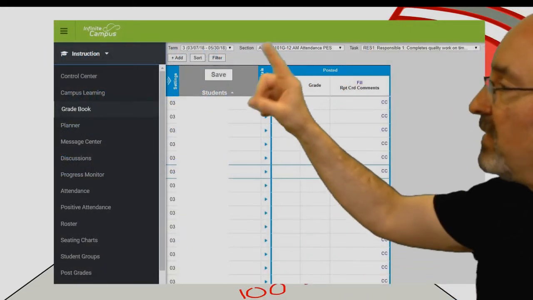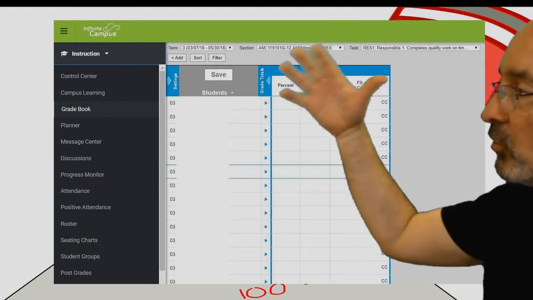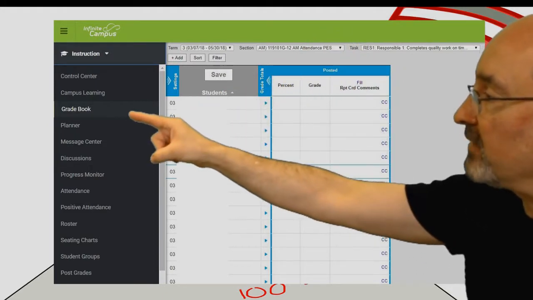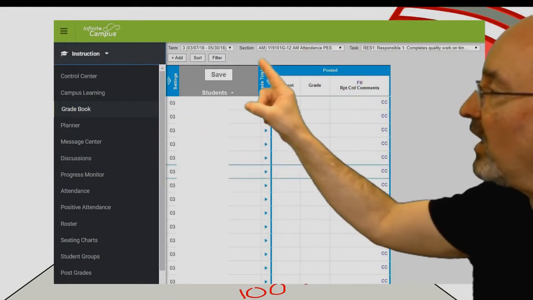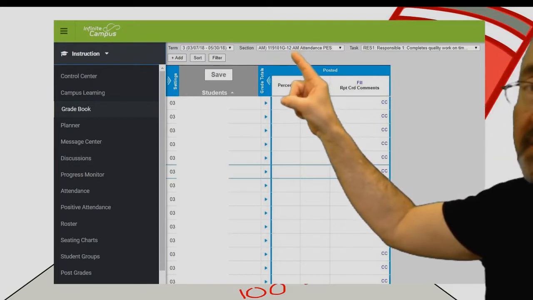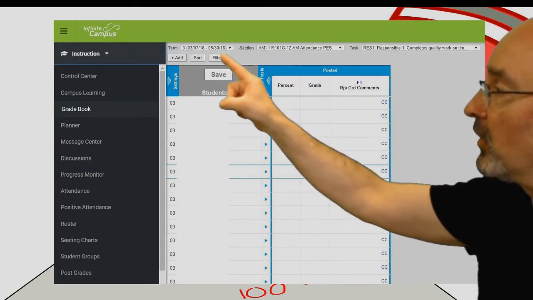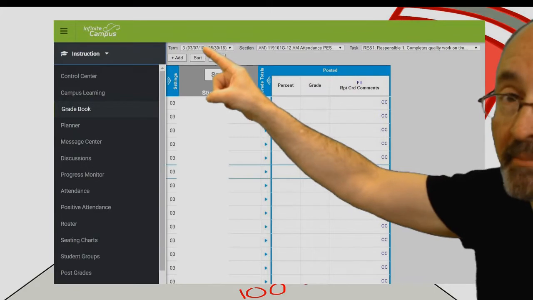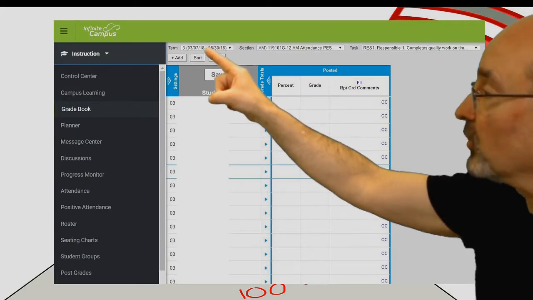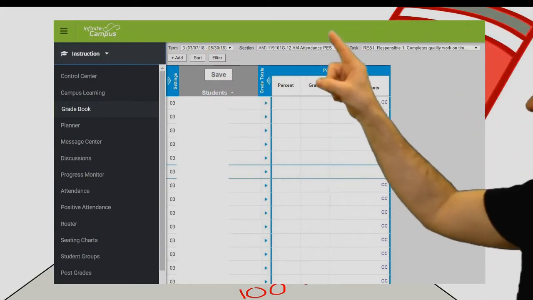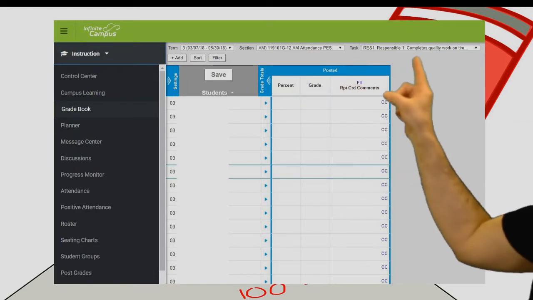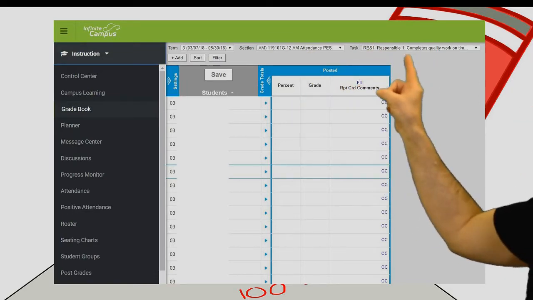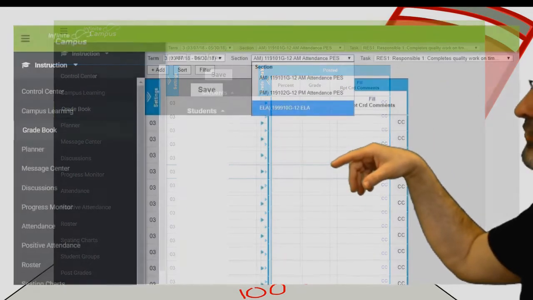The first thing is make sure once you've gotten into your campus, make sure you have gradebook selected, and then under your sections, choose the section that you want to be able to enter your grades under. Also, if you're in elementary, make sure you choose your term 3 right in here. And you'll notice if you're with AM attendance, you'll see some other standards pop up right up here that you're going to be able to enter scores for.